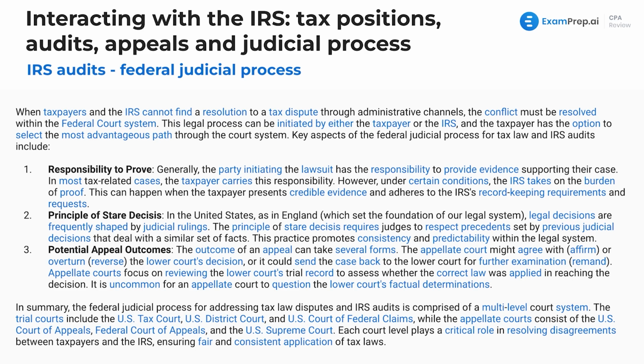Not every court is perfect. These are all people. People are quite fallible. Myself included. It's uncommon for an appellate court to question the lower court's factual determinations.